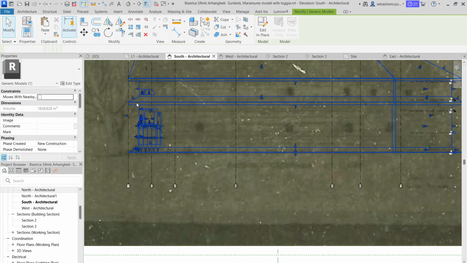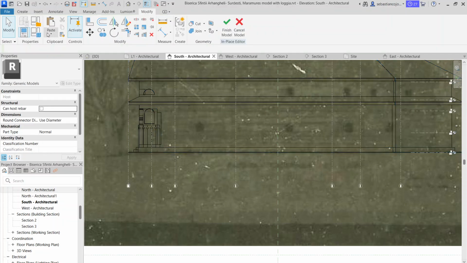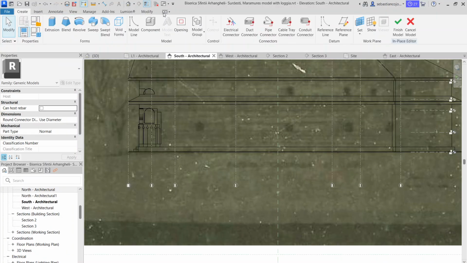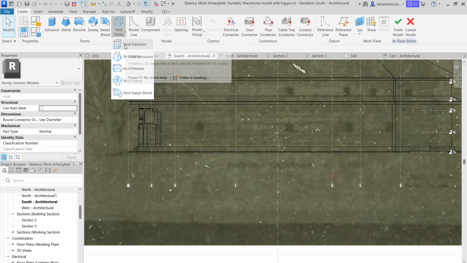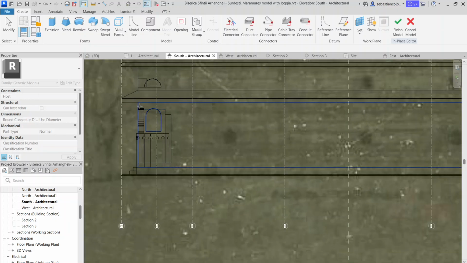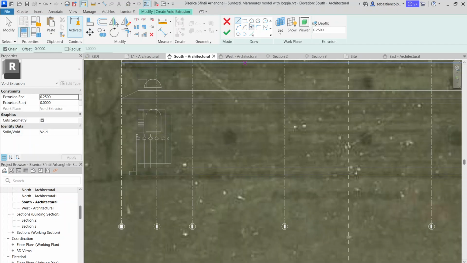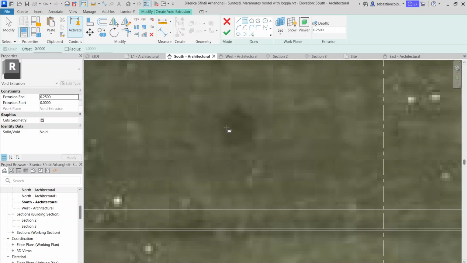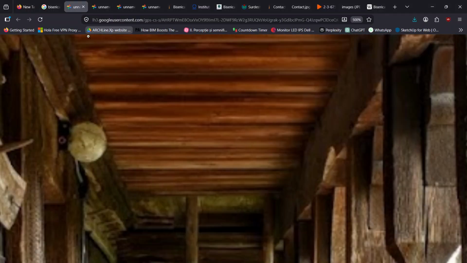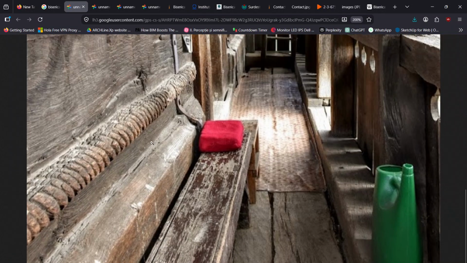Anyway, we'll double click and create models. Let's extend my dashboard, void extrusion, pick a plane, and I pick this grey plane. Okay. And let's see in the elevations and pictures that I have over here.